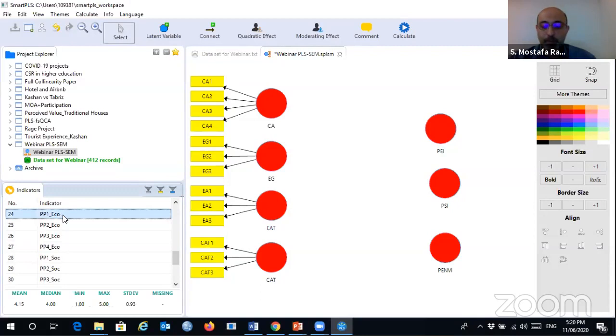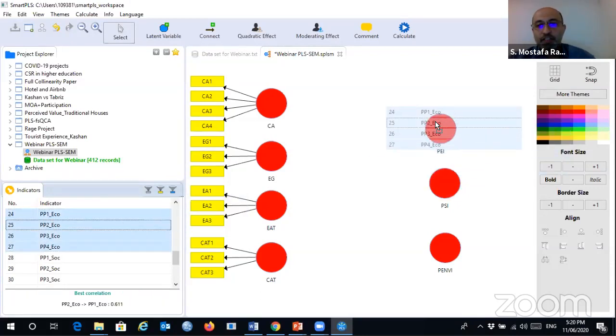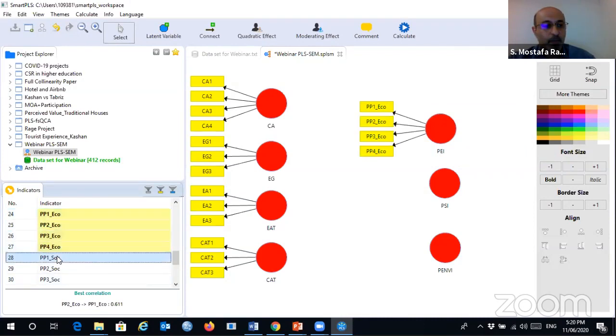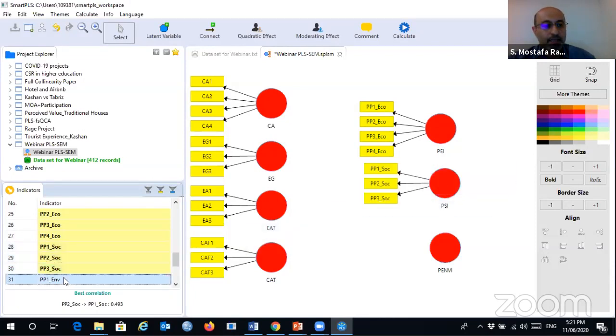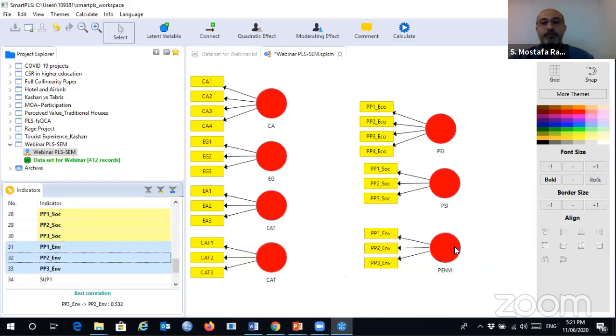So for economic impact, we have 4 items. So we transfer these 4 items here. 3 items for social. And for environmental, we also have 3 items. Okay. Now we have assigned observed items or indicators to each construct, right?